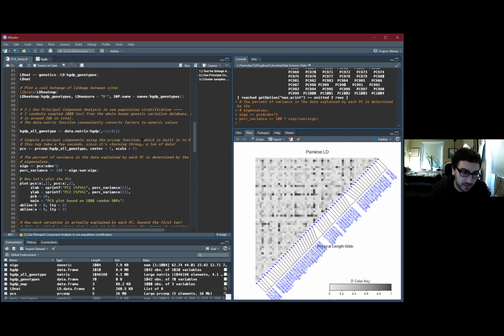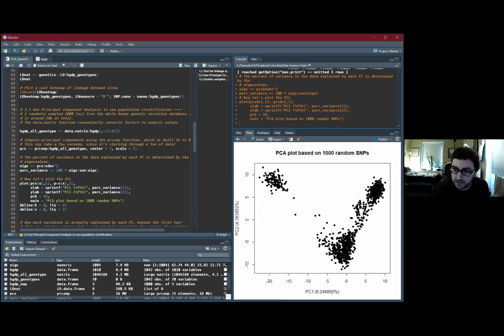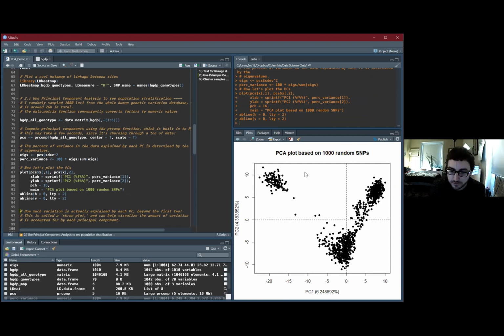Okay. So just remember before we go through this, these are just 1,000 randomly sampled variants from this data set. When you run PCA on them and then plot the first 2 columns of this X matrix that you get out of prcomp, you get this really distinctive structure. And again, this is just 1,000 random SNPs that I picked.